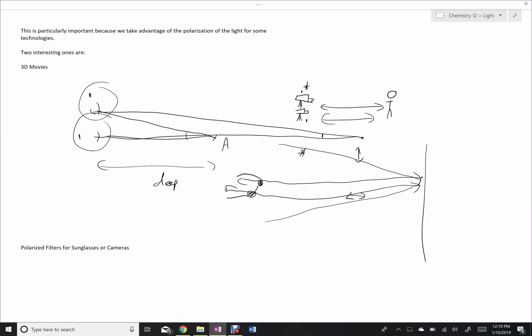So in that way, we've used polarized light projection and polarizing filters to get those two images to only go into the right eye respectively, and as a result create a 3-dimensional image.